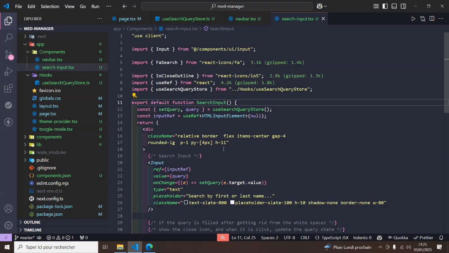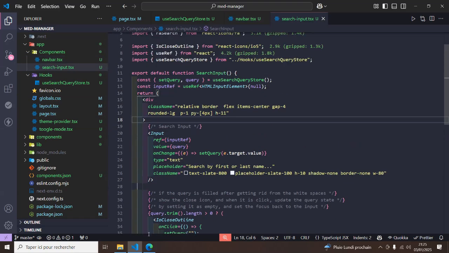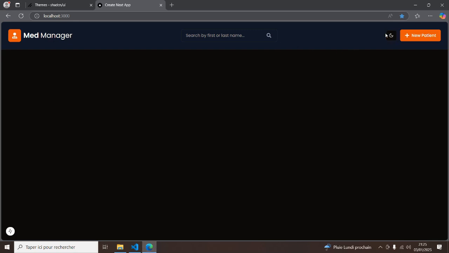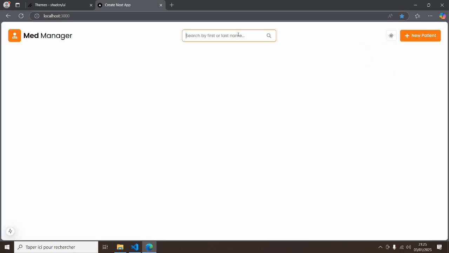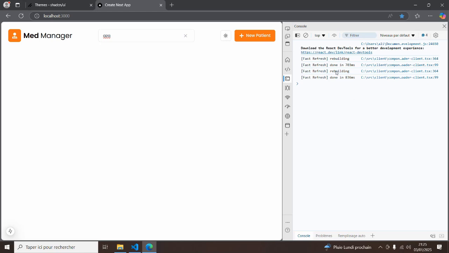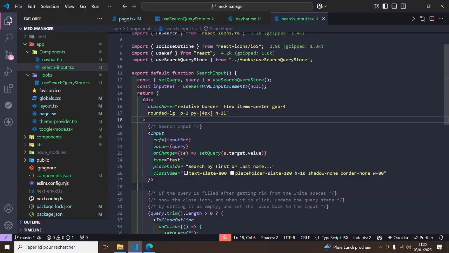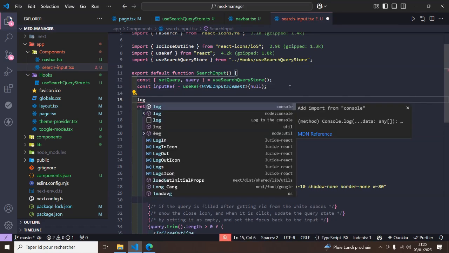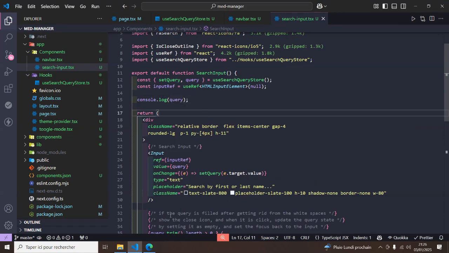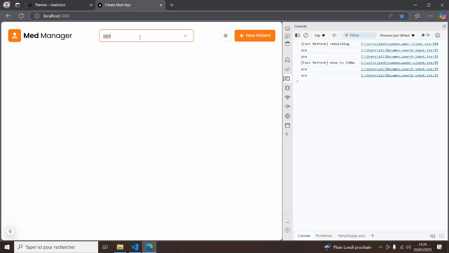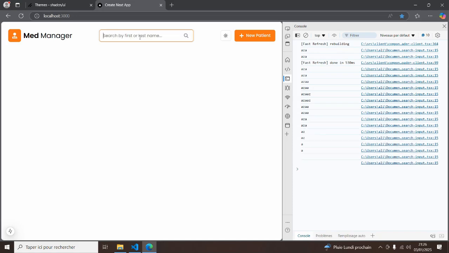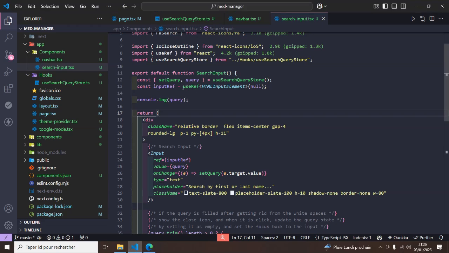So if we go to the search input, this is the actual JSX that is handling the logic that we created in here. So when I type in stuff, let me open up the console and create a log here just to show you, when I'm typing things, as you can see, we are logging out the query. The query is used from the useSearchQuery store that I showed you, and also we're using the set query.